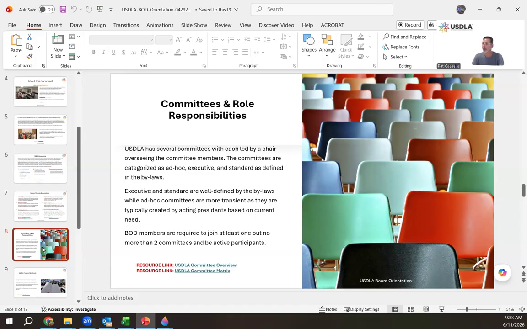But ad hoc ones could be ones like our grant committee or our analytics committee. They're ones that the active president can come up with during their term at any point in time. Might last for a year. Some might go on longer, multiple years. But those are the ad hoc committees. But important, join a committee. Okay, there's a couple of links here. One goes to the committee overview. One goes to the committee matrix. Go to both of them.